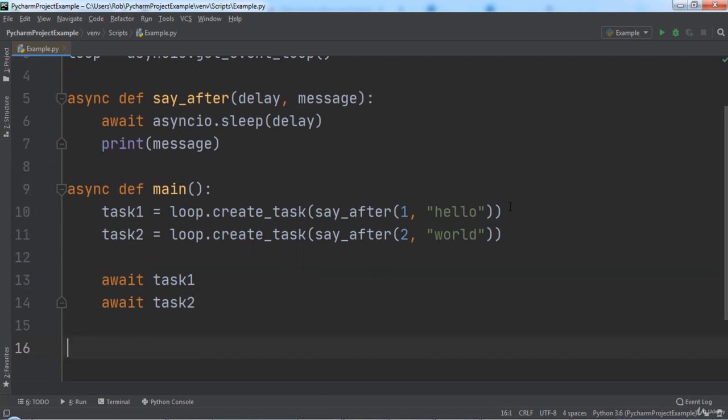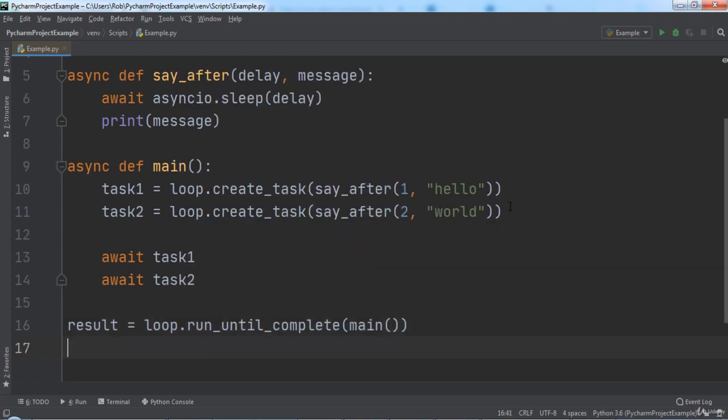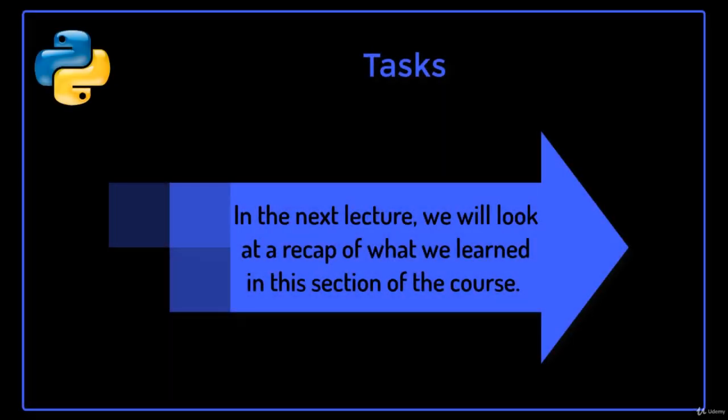Then outside of this coroutine, we will create a result variable and set it equal to loop.runUntilComplete with main passed in. When we run the code, notice that after 1 second the word hello is printed. Then after that, the word world is printed. This is an example of how we can use tasks in asyncio to adjust the timing of code execution. In the next lecture, we will look at a recap of what we learned in this section of the course.